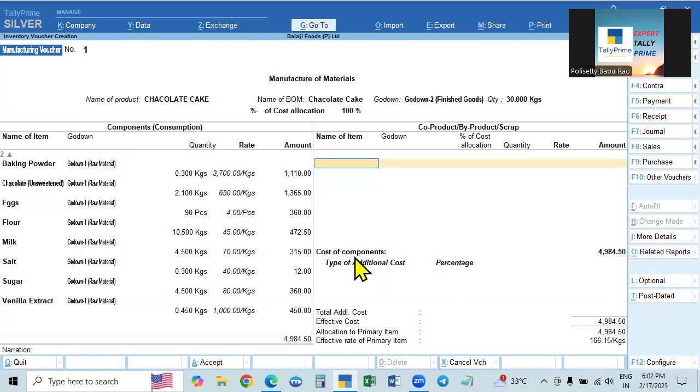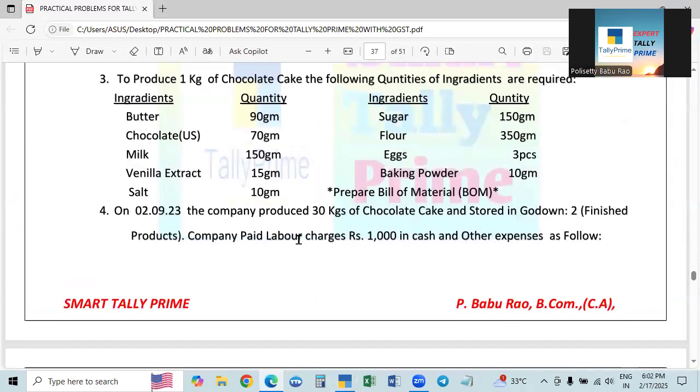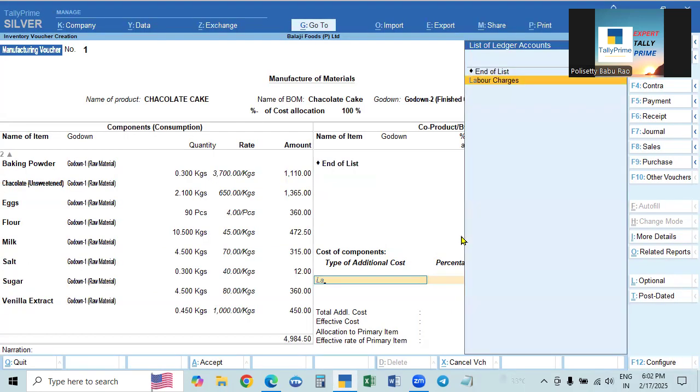And here, cost of components, it is showing the same amount. With some scrap or byproduct, that will be reduced and the net amount will be shown here. And additional expenses I also created. So here, these are the additional expenses paid. Labor charges, additional expenses, labor charges 1,000 rupees. That you, they are already created.